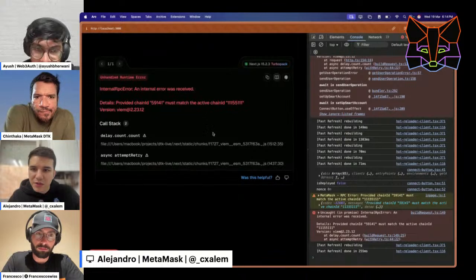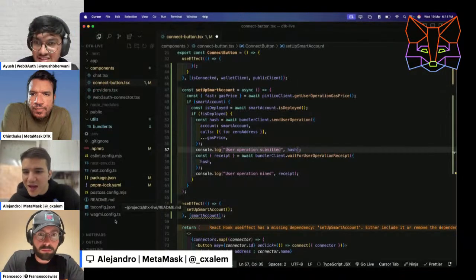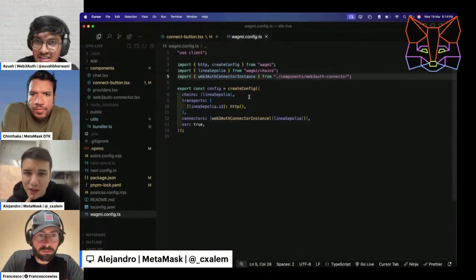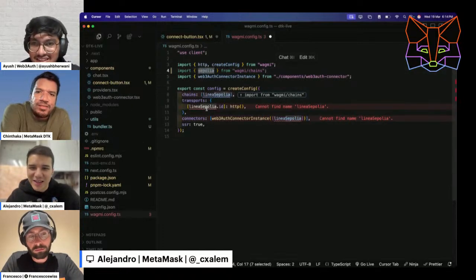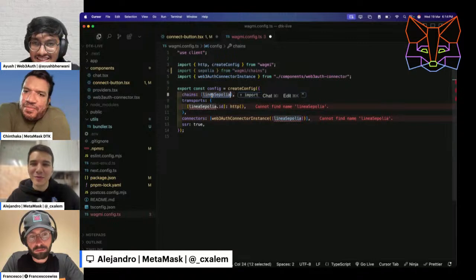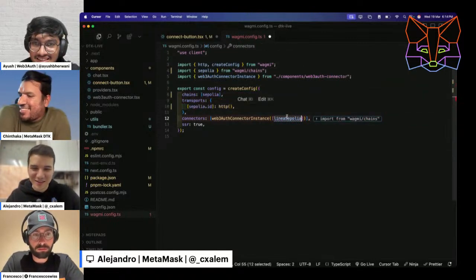Okay, RPC error. Oh, we need to change the chain ID in the MetaMask. That's probably why. It's Linea Sepolia because of... So yeah, it happened again. It's the second time today.